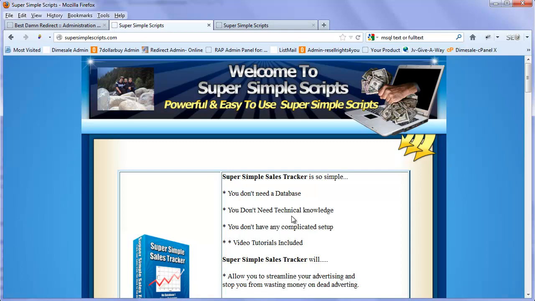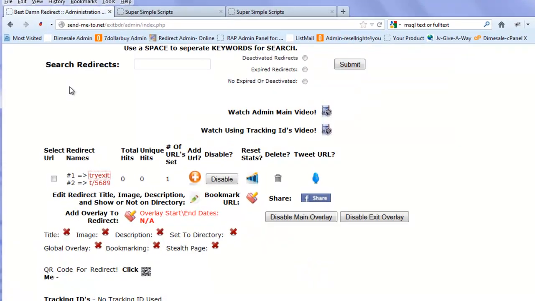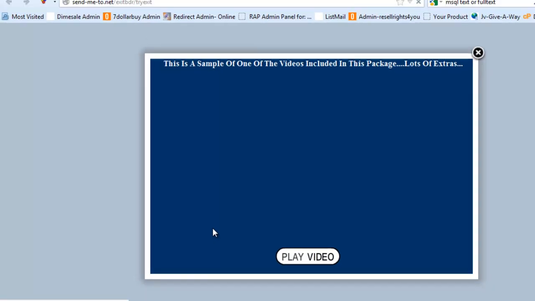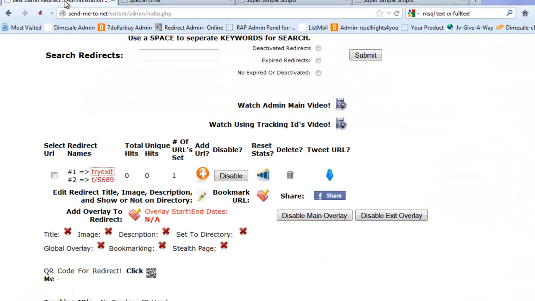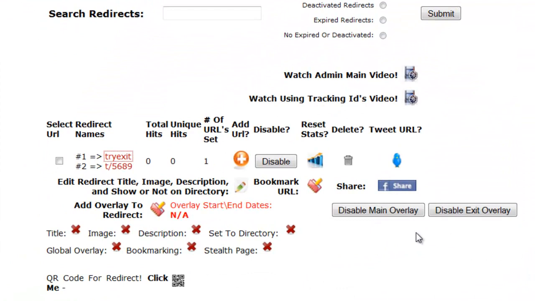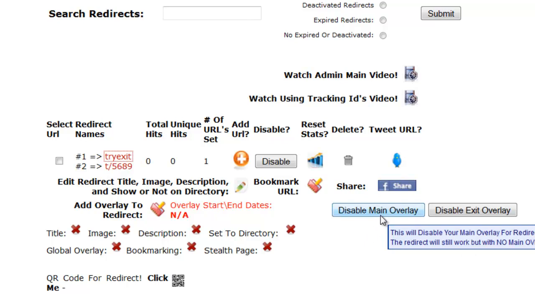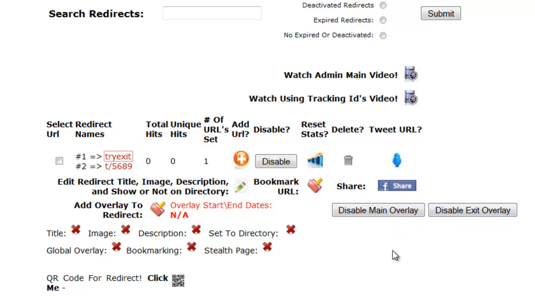And now I'd have to wait 1 minute before I would get that exit overlay. So if I went back here again, watch what happens. Let me just click it quickly. Hopefully that minute, I don't think it's expired yet. See, there's no exit. Okay, let's go back here. Disable main overlay and disable exit overlay. Okay, I can click these and it will turn them off. If I click this, it turns the main off. I click this, it turns the exit off.